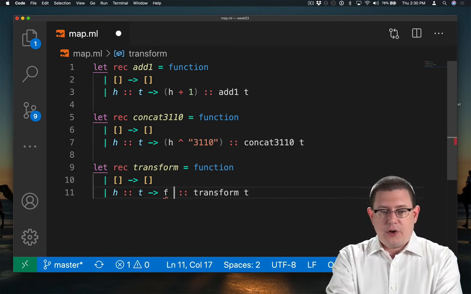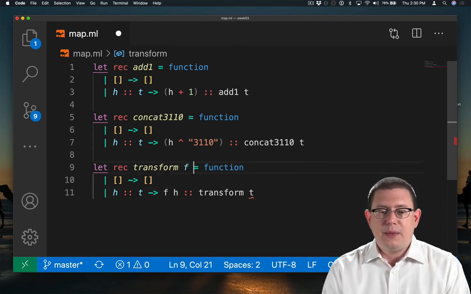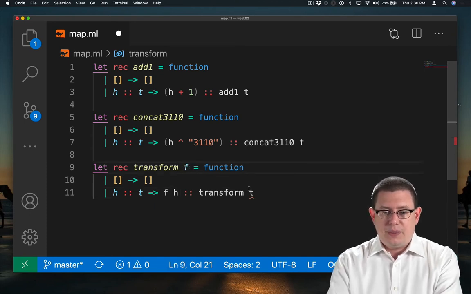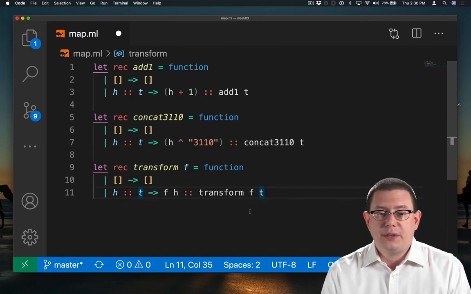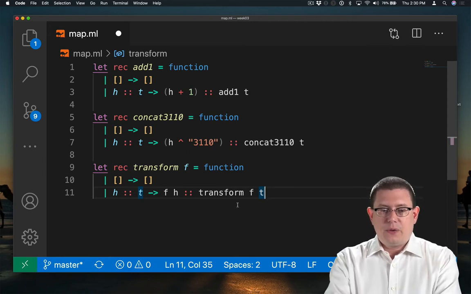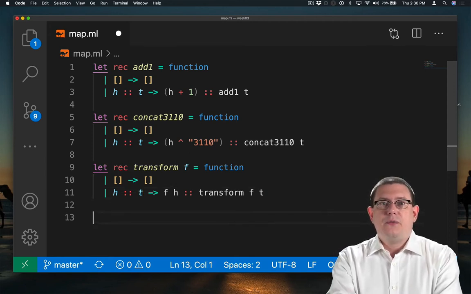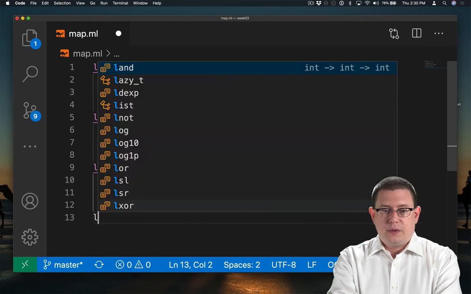So I could take in a function f and apply it to h here. And now f needs to be an input to transform. And therefore, I also need to continue passing it as an input to transform at the recursive call site. Transform now could be the basis for us writing add 1 and concat 3110 in ways that get rid of a lot of duplicated code.